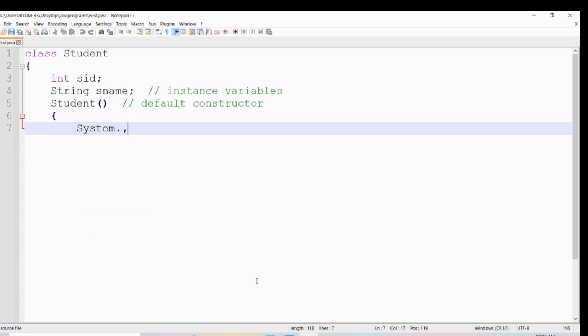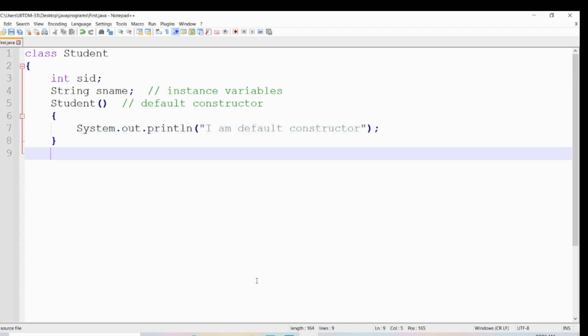Here I am writing a statement, system.out.println, and I want to print a statement called I am default constructor. Okay, let me close the default constructor.